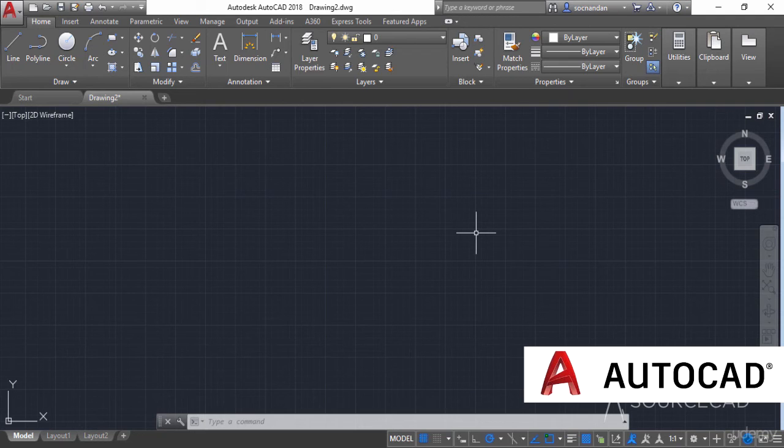So this was all about the user interface of AutoCAD. In the next video, I'll tell you about the navigation tools in AutoCAD.